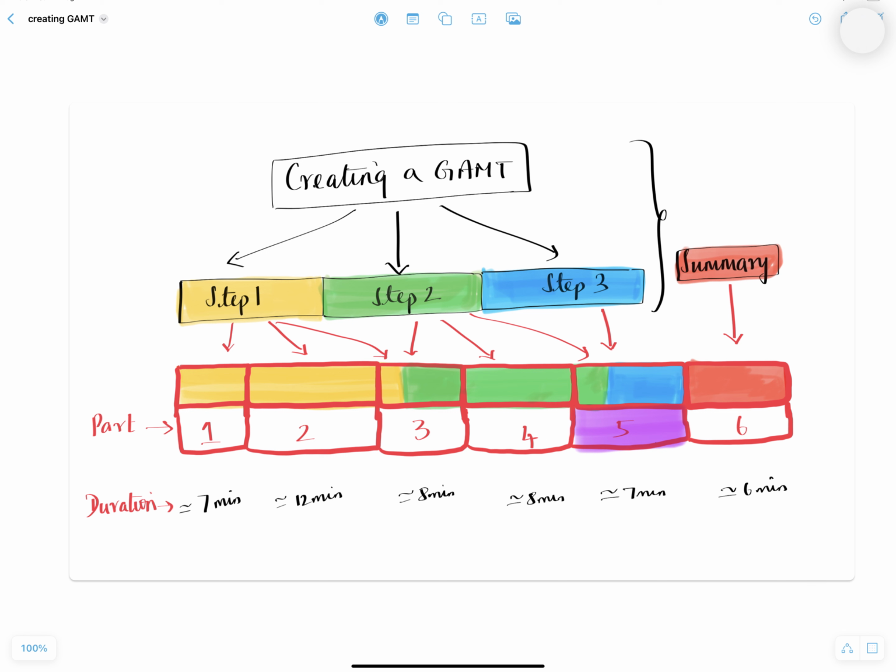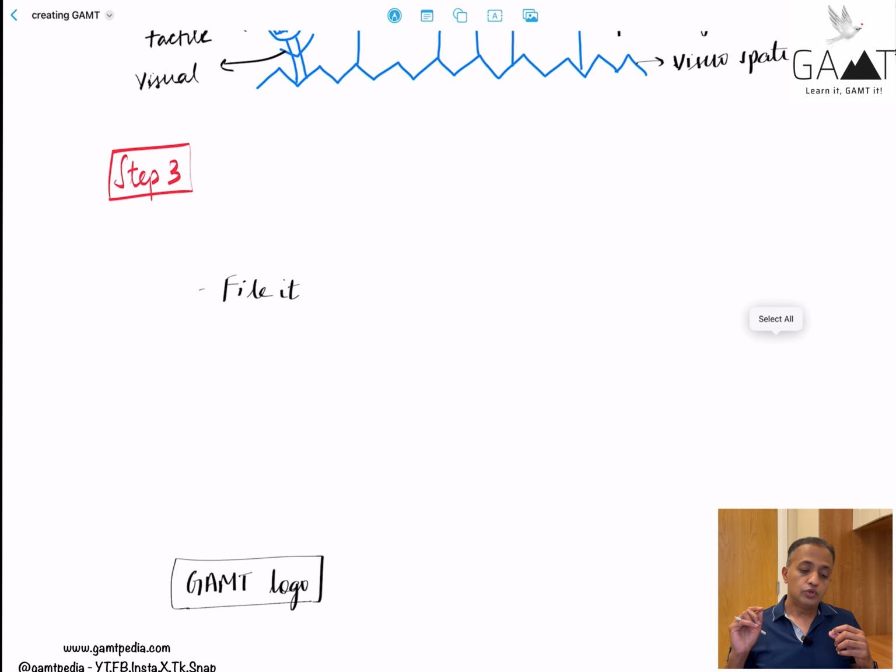This video picks up right after where the previous one left off. So if you haven't watched part 4, I would encourage you to watch that before proceeding further. So let's crack on. Now, going on to the last step, which is the filing step. Step 3, which is just simple: just file it.